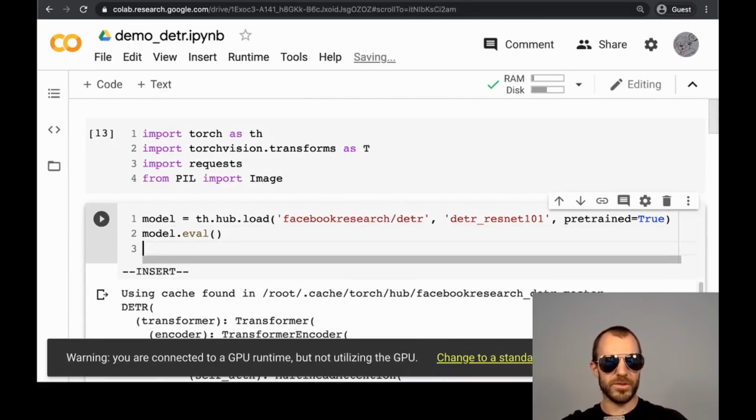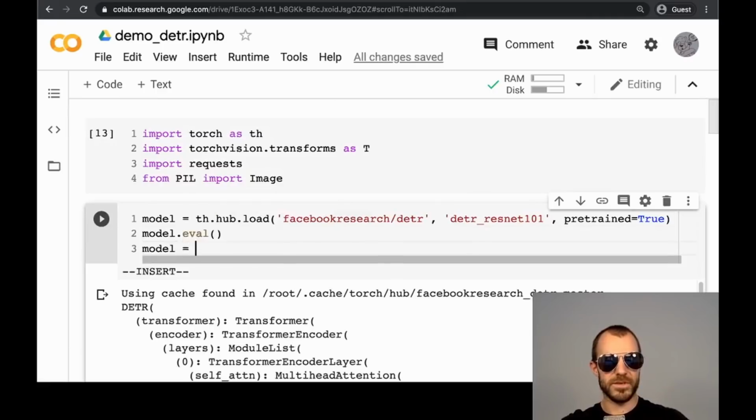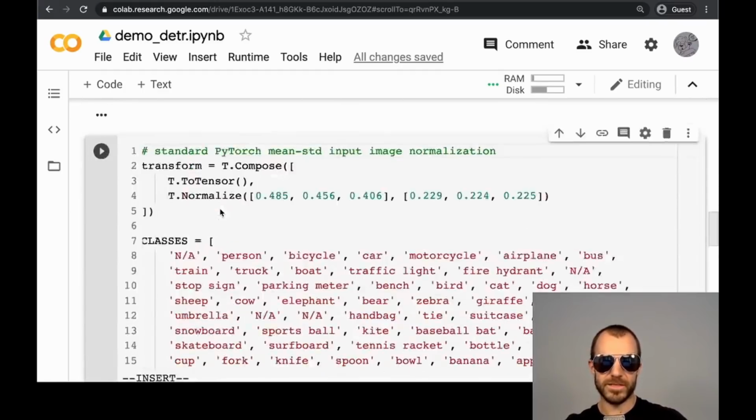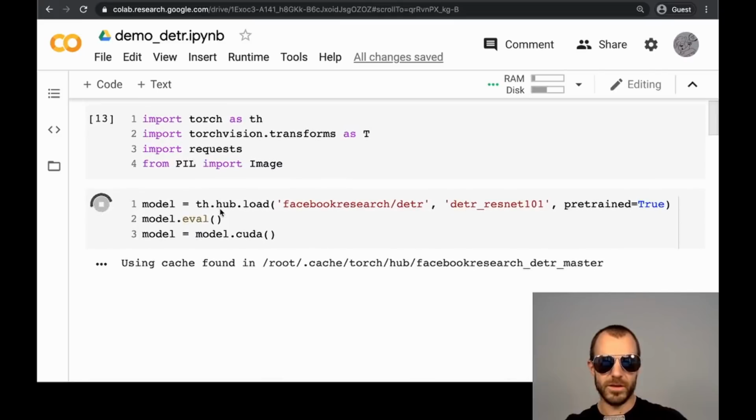So how do we use the GPU? We put our model on the GPU. Model equals model.cuda. Yes? I think so. This is gonna work. Okay. We're gonna come back to this later.